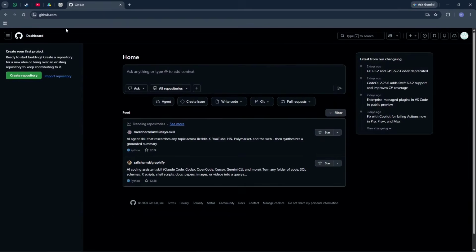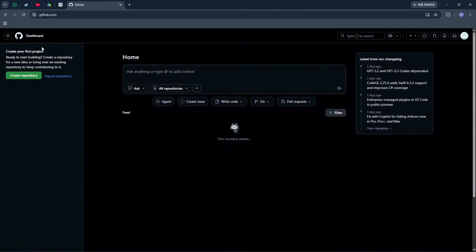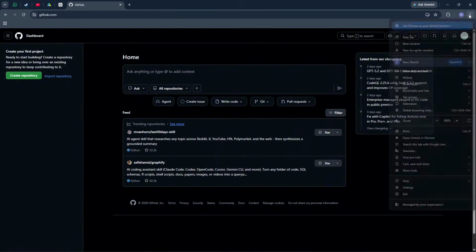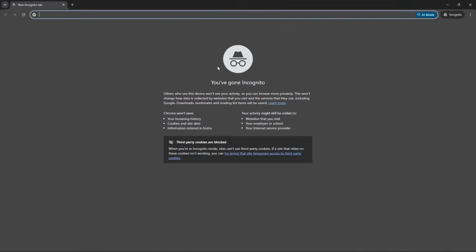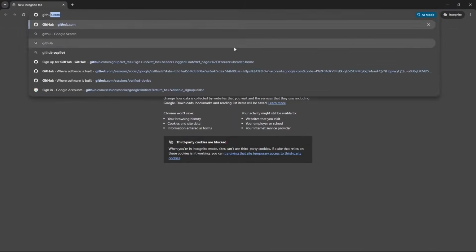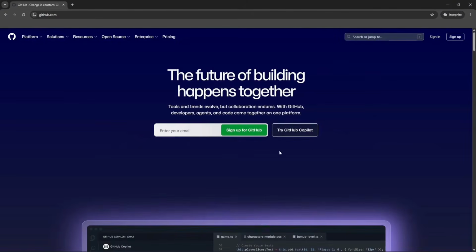If that does not work, try opening GitHub in a different browser or use incognito or private mode to rule out cache or extension issues. Click on three dots, select the option New Incognito, then navigate to the website of GitHub. From here you can access it.